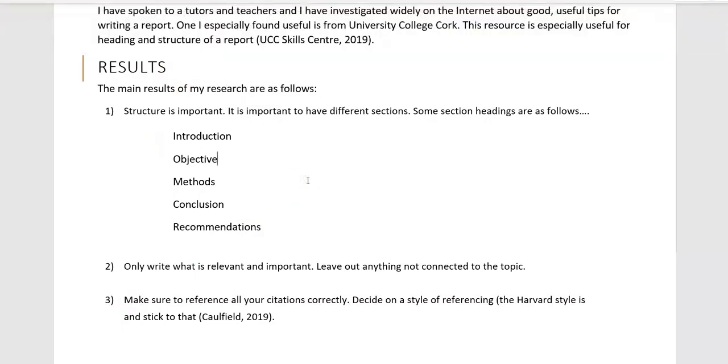Now we can even put in other subsections. So within number 1, we can have other sections. So structure is important. It's important to have different sections. So I'm actually talking about the sections in this part. And it might look better, again, if we letter these. Let's put them as a letter.